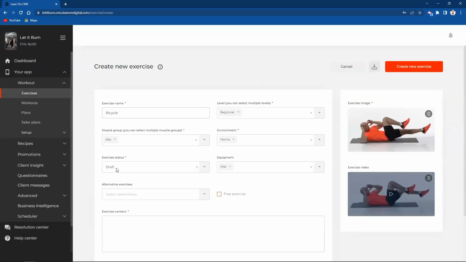Exercise status is mainly used for putting the app on published. When it's published, then it's visible inside the app. When it's on draft, then it's not visible. We're going to leave it on published. Exercise content, basically a description of your exercise.